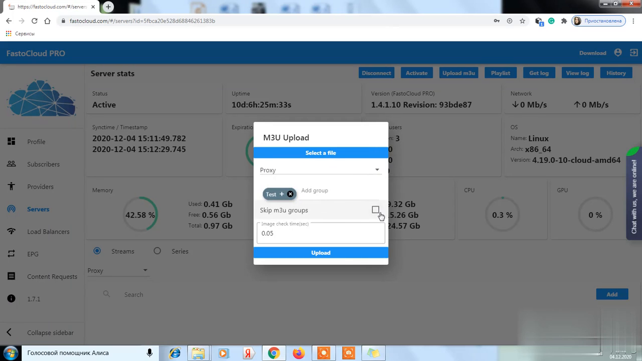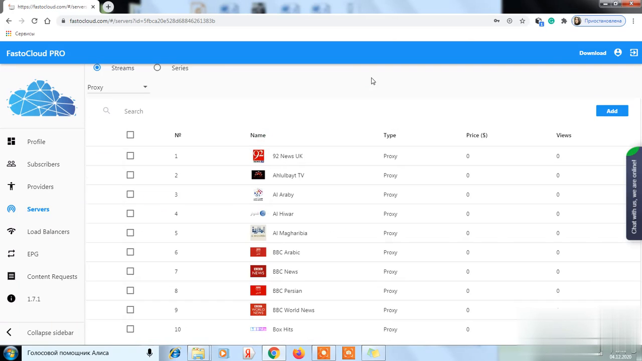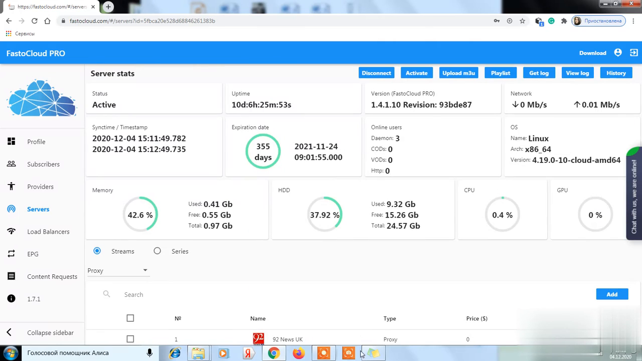If you wanna, you can skip groups if you tick here. If not, it will stay the same. Please don't change anything here because image check time stays the same. It's an automatic option. And after that, press upload. And in a minute, you will see the result below here. That's how Upload m3u works.